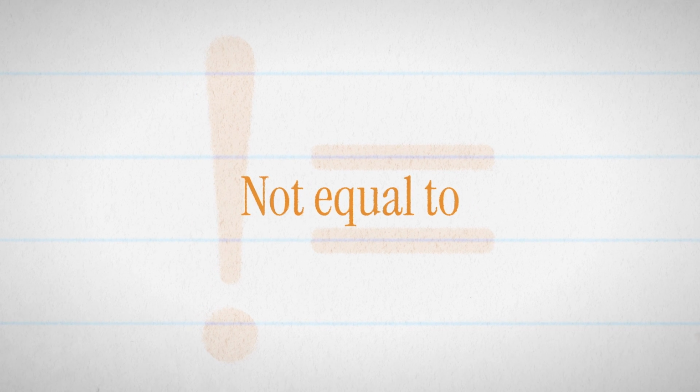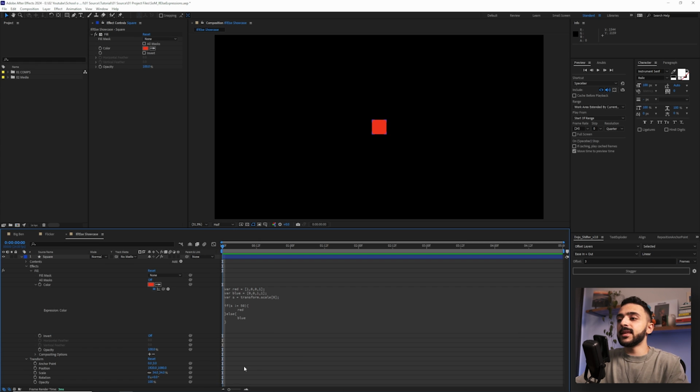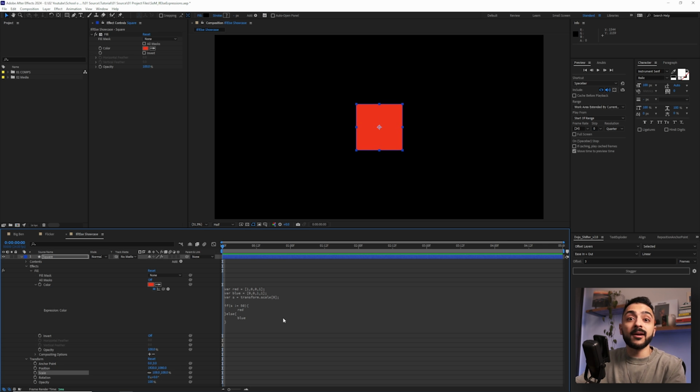The next logical condition is not equals to, which is just the opposite of our equals to. So to write this, I'm going to delete this and add an exclamation mark right here with an equal sign right after. So anything that is not equals to 50 will be red. And then as soon as it's equal to 50, it'll be blue. It's again the opposite of our equals to. So if we type in 50 here, we can see that it changes to blue, but anything that is not 50 will be red as defined by our expression here. So those are the logical conditions that you can use, but we can actually take this a step further.